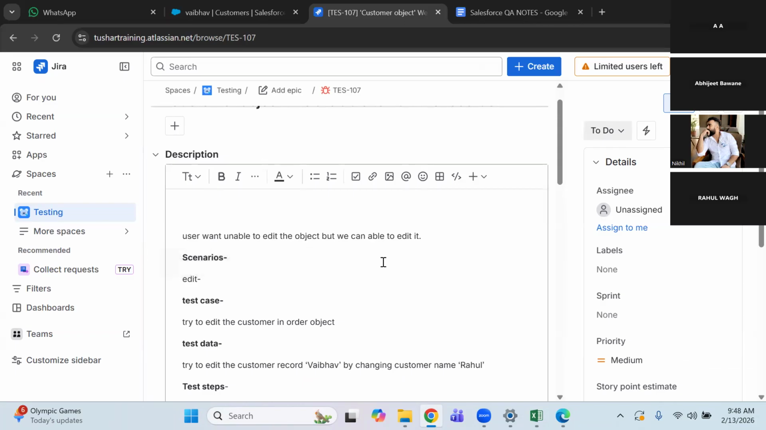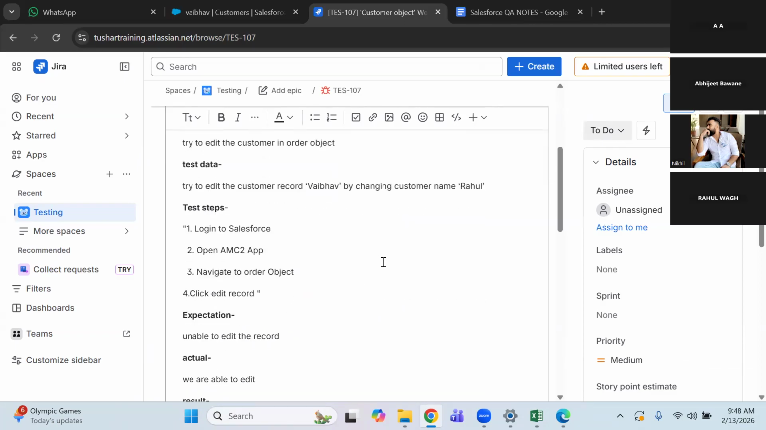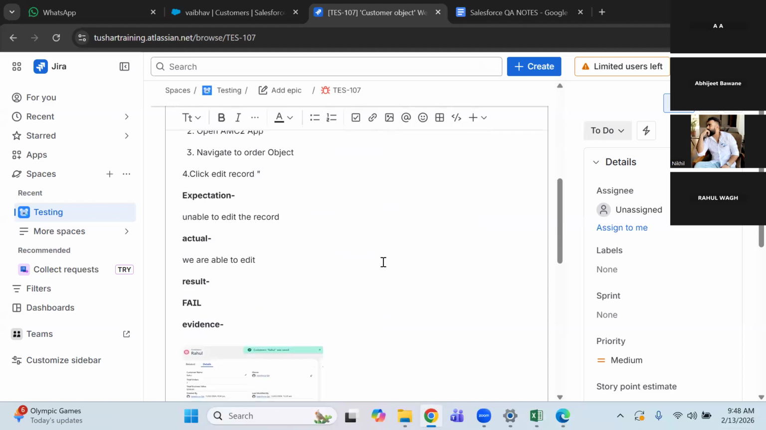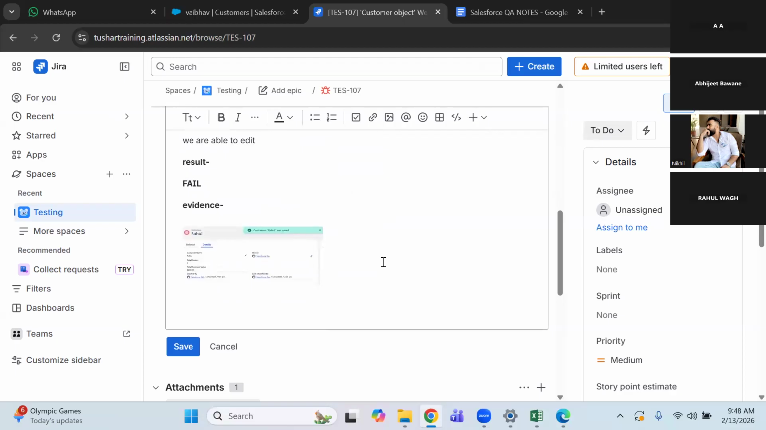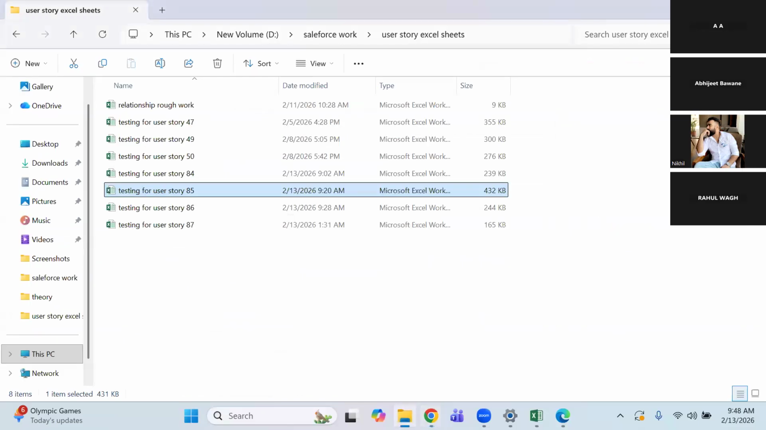Try to edit this test data. Not much good. All are in small letters, starting with a small. Okay. Can we look at 86 or 87? Yes, 86 and 87.